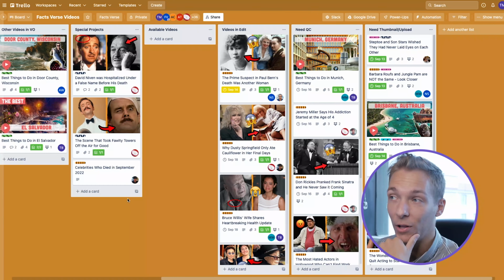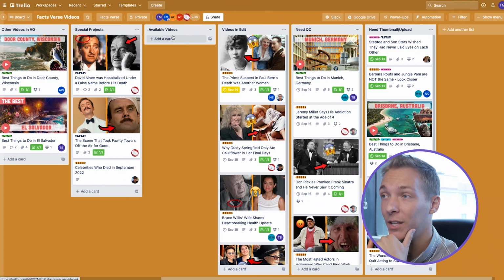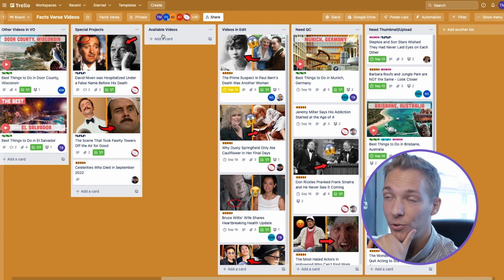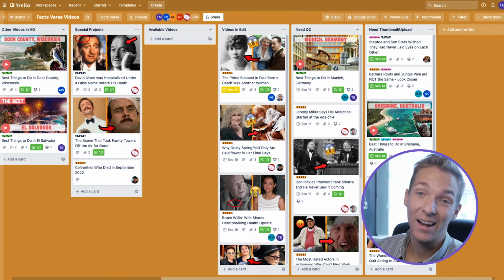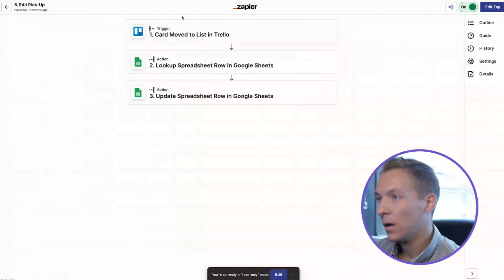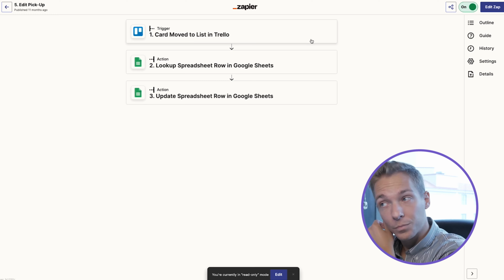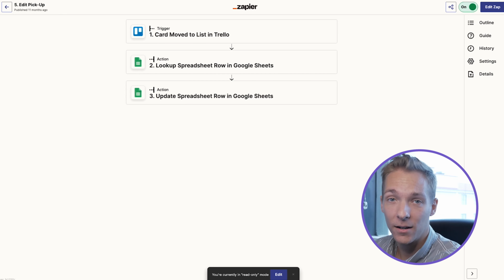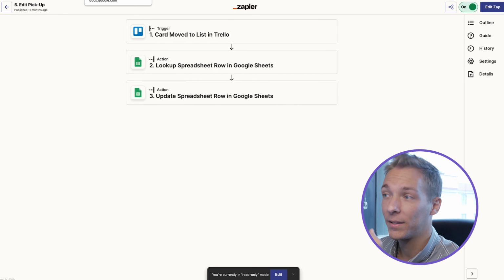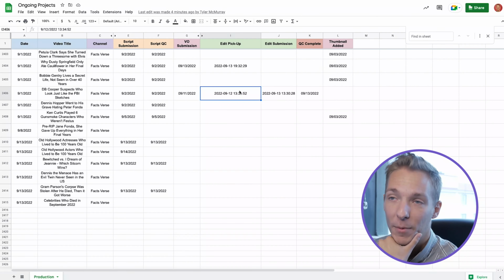It lets Trello and Zapier know who is on the card. So when they drag it from videos available to videos in edit, we know that editor has begun working on the video. And that's all this is going to be. They move the card over, and it grabs that data of who it is and when they picked it up, and we get that information right here.